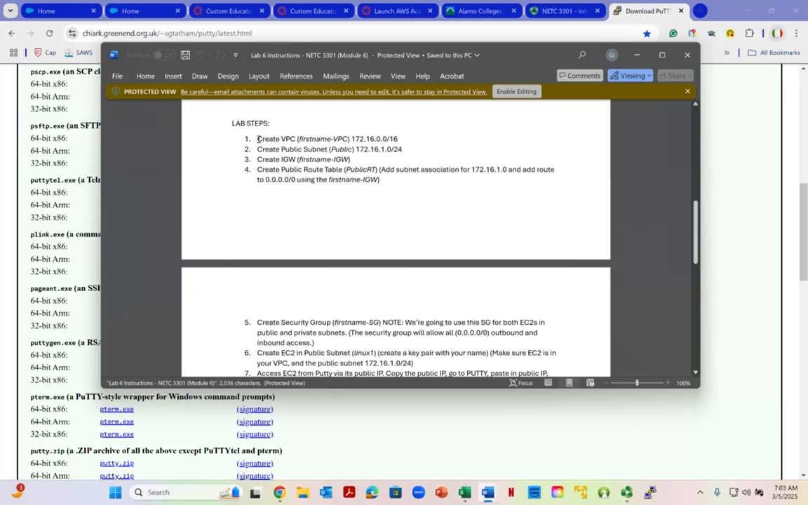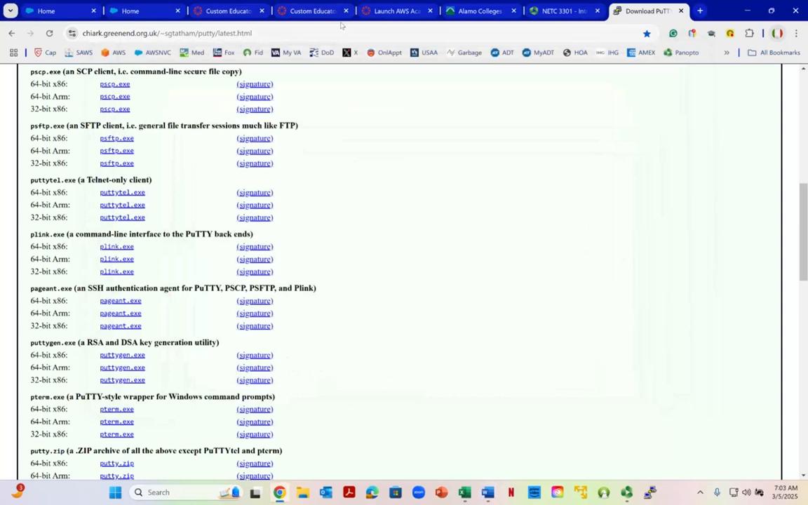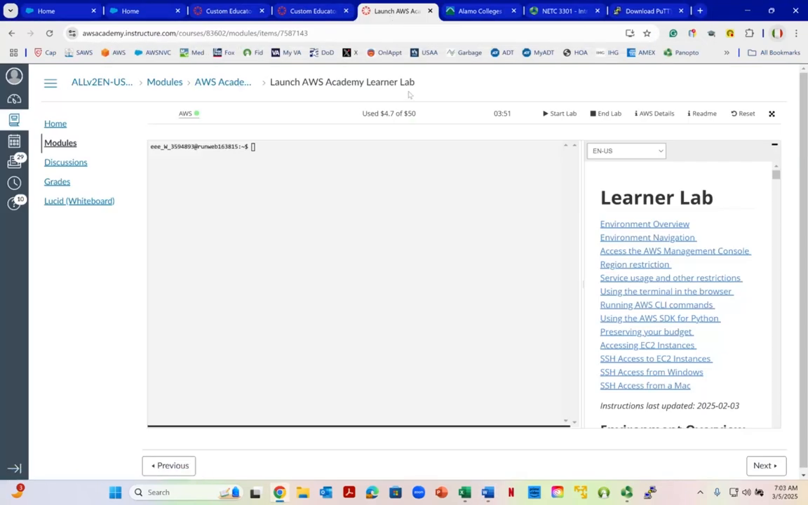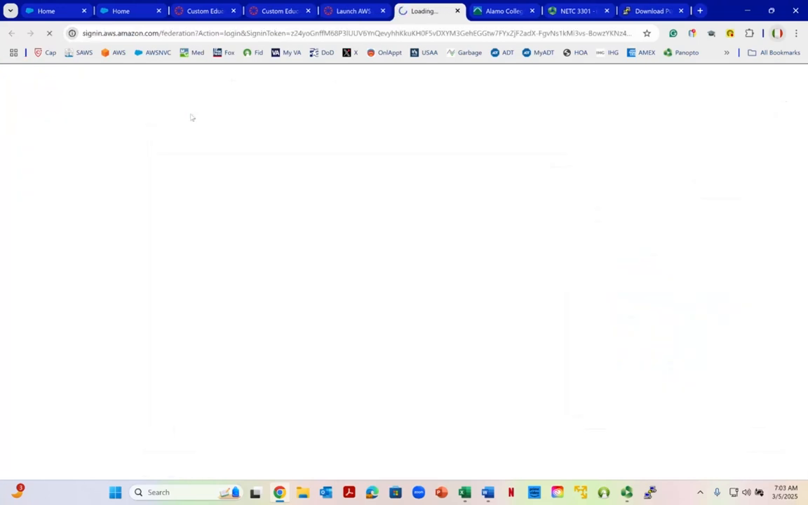Our first task is we're going to create a VPC, and it's going to be our first name-VPC, and this is going to be the parent IP subnet that we're going to assign to it. I've already launched the Academy Learner Lab. I started the lab, and if you need to pause the video to go into the Academy Learner Lab and hit start, once you get the AWS green light, you can start the video again. So I'm going to go ahead and click on AWS.